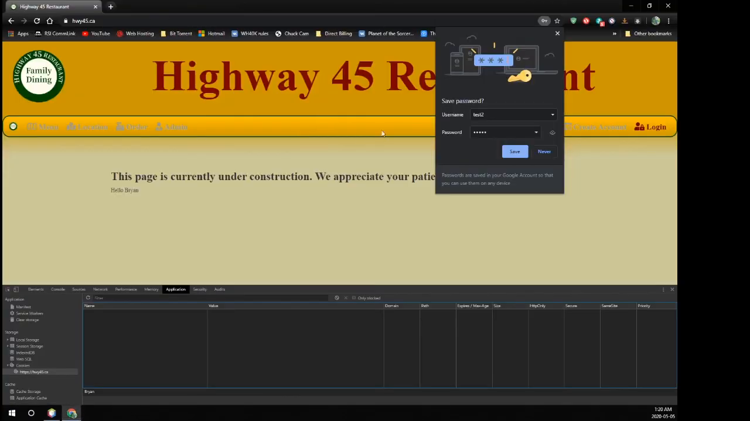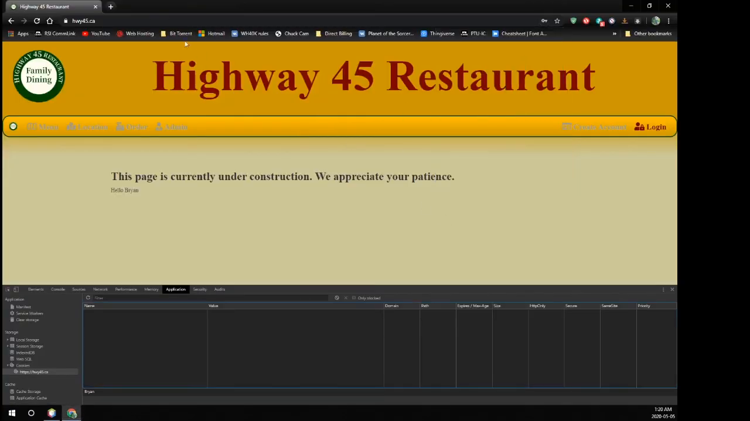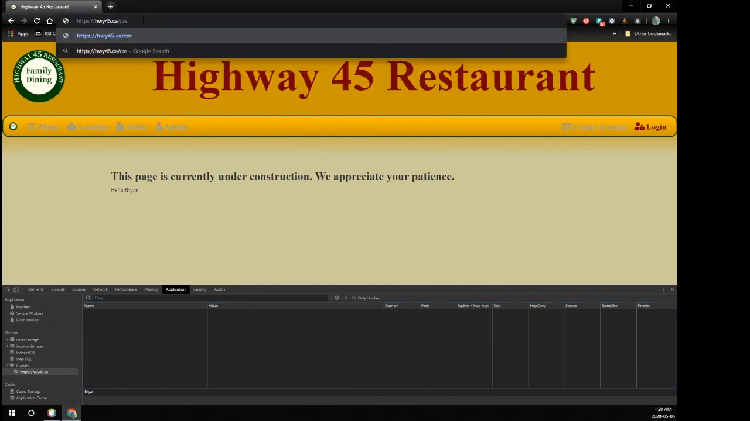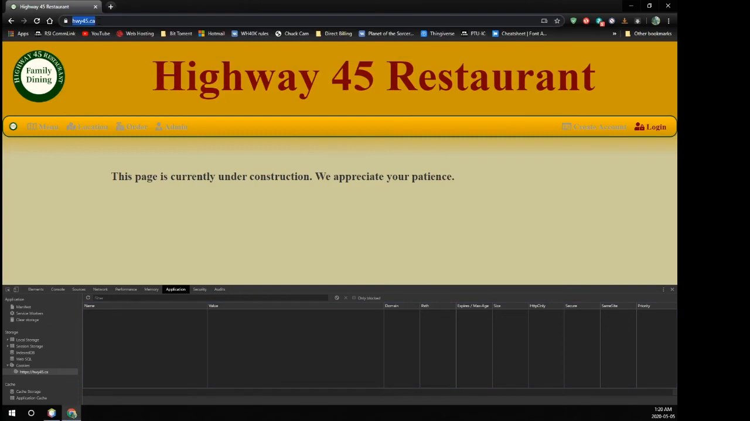So now when we go back, close that out. If I go in here and I type in /CSS and hit enter, it just brings me back to the main page. No more white empty pages.